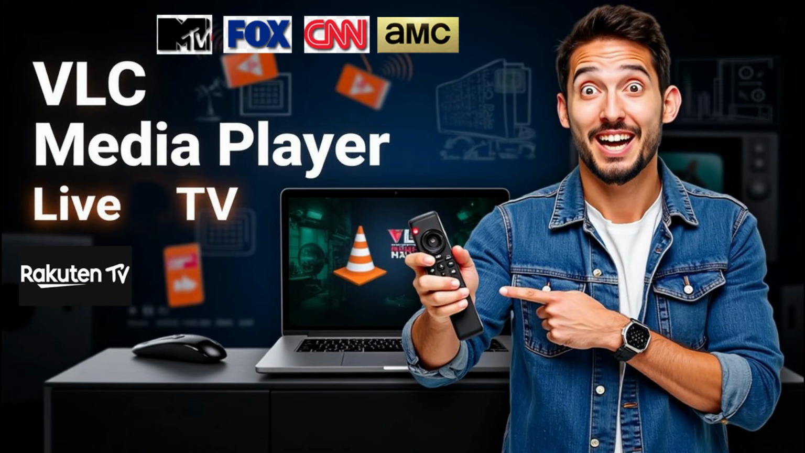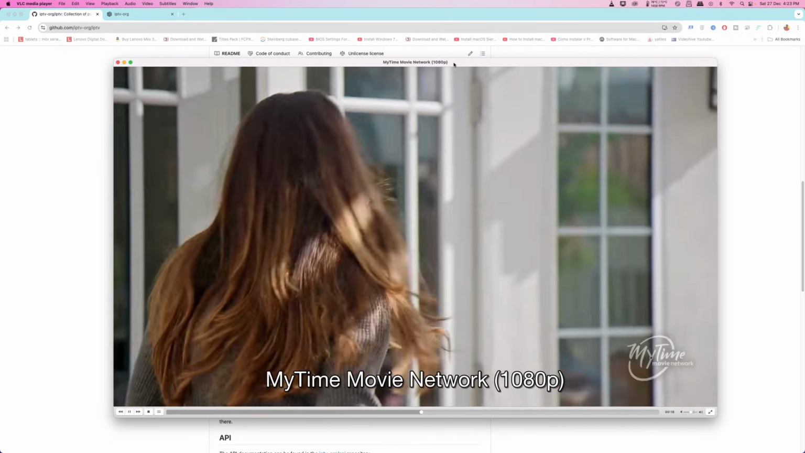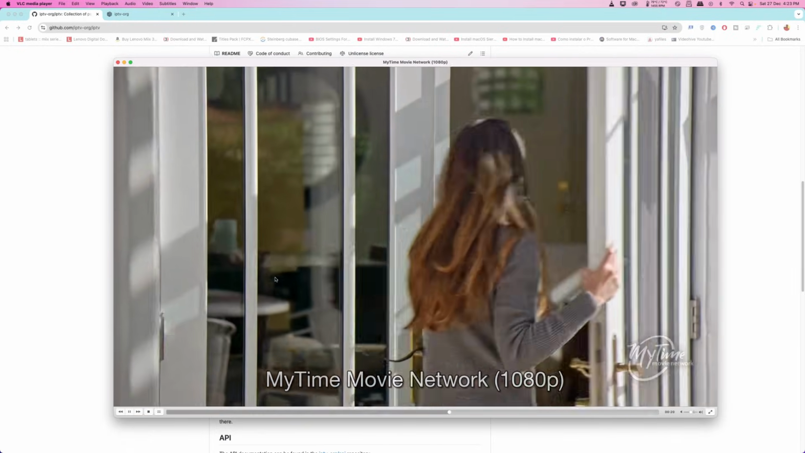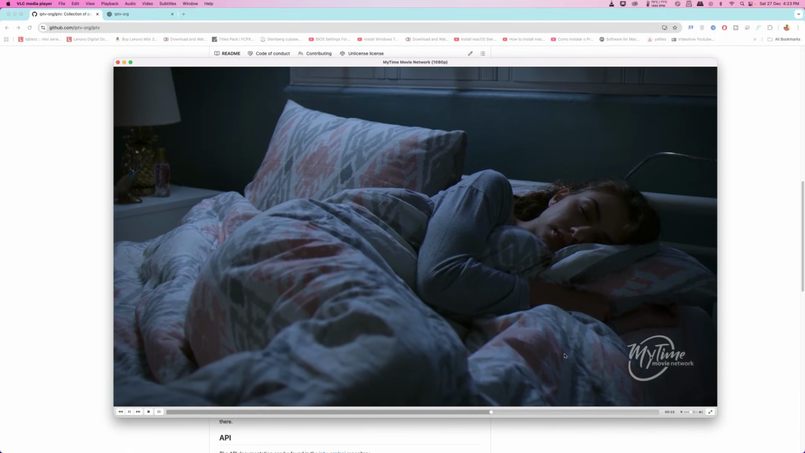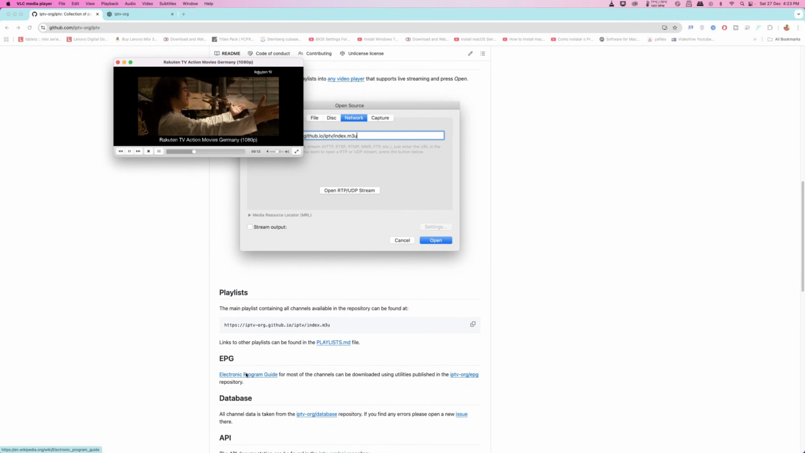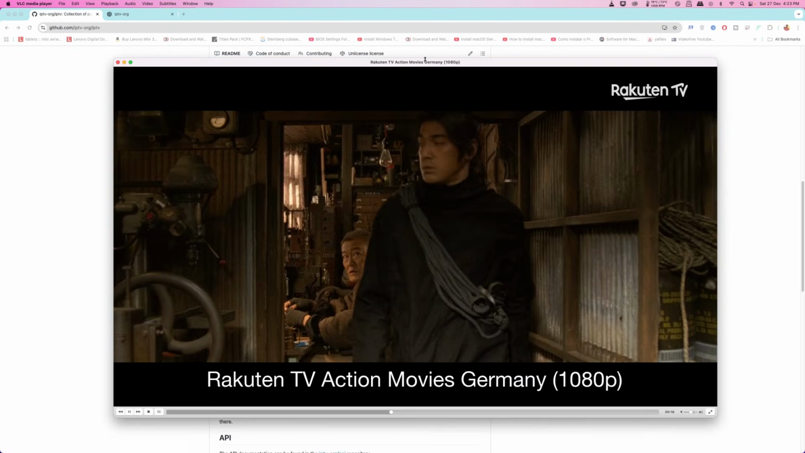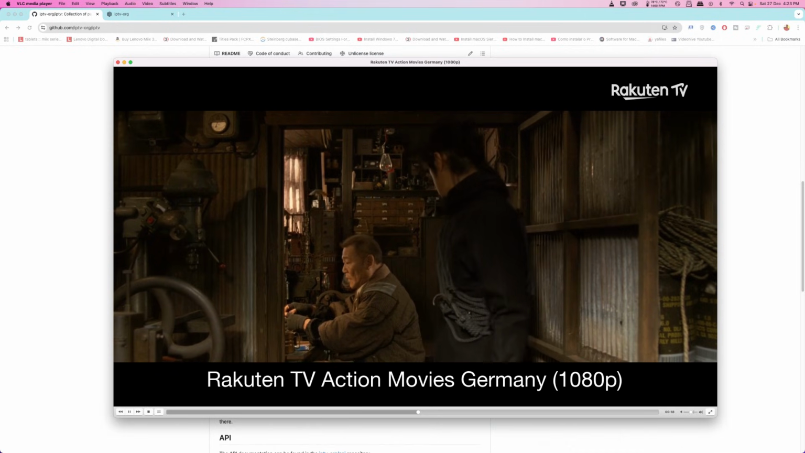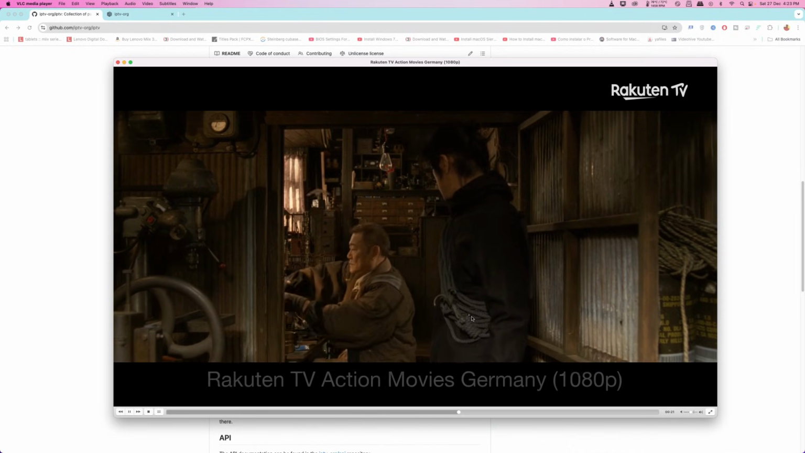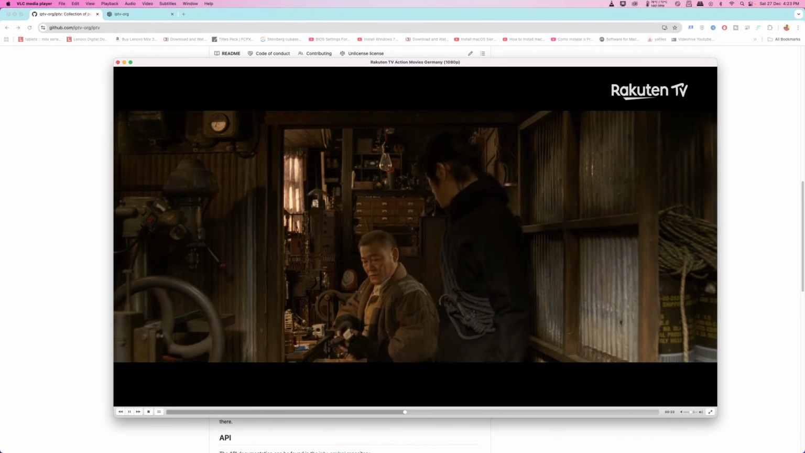Today, we're going to see how to watch live TV on the VLC Media Player. Did you know you can watch live TV directly on VLC Media Player? Yes. In this video, I show you how to watch live TV on VLC Player step by step, using simple methods that work on Mac and Windows laptop and PC. No extra software, no complicated setup, just VLC.